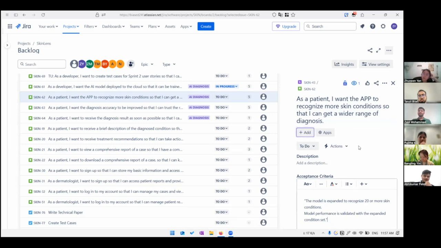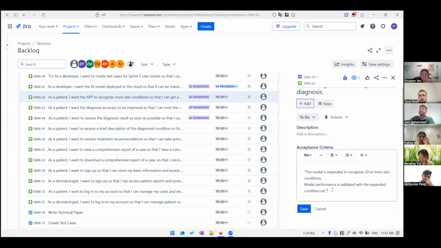Is AC not user story? No, the second acceptance criteria is model performance is validated with the expanded condition set. Okay, this is about validation, but you think it's not, right? No, this should not be in this story. It should be in the next user story. You can see, as a patient, I want the diagnosis accuracy to be improved. In that one you can say model performance is validated. Why should this one not be validated? Don't you understand?